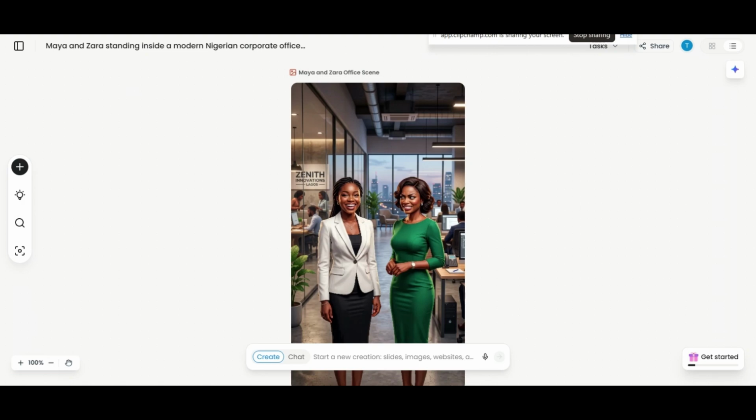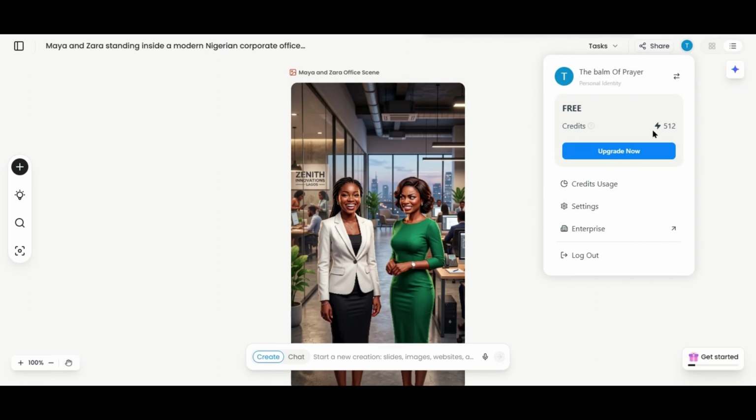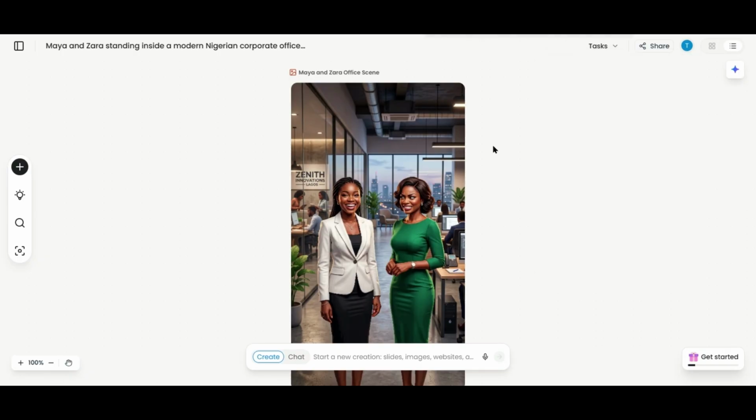Look at this. It lets you generate images, and the more you keep generating images, the more credits you keep getting. See, before I had 500 credits and now I have 512 credits. So what that means is that the more you keep using this platform, the more free credits you get. I have not tested the video part, but I'm going to.